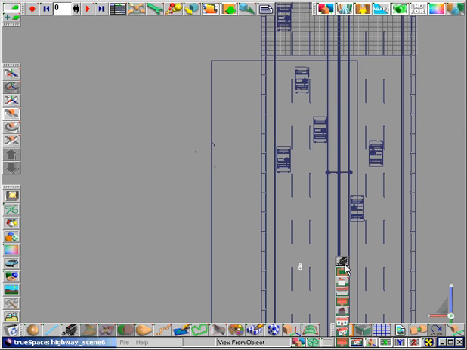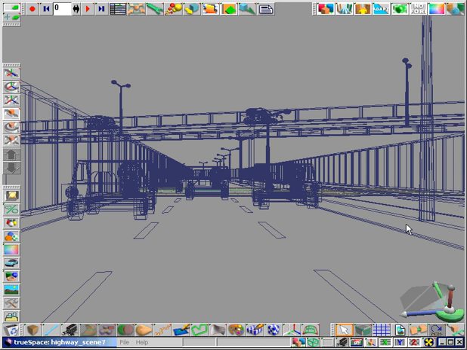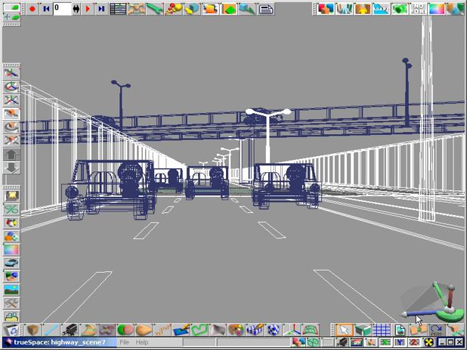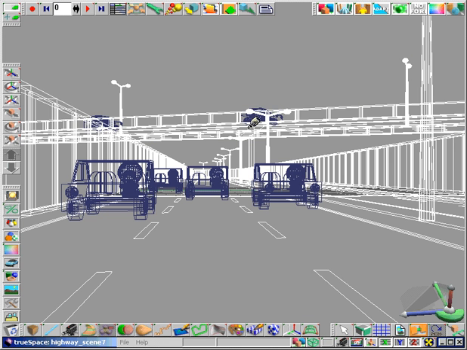I'll switch to the camera view and I'll skip a few steps. You'll notice I've also placed cars on the overpass. We'll glue the overpass and those two cars up there to the road surface. You'll see why in a few steps.